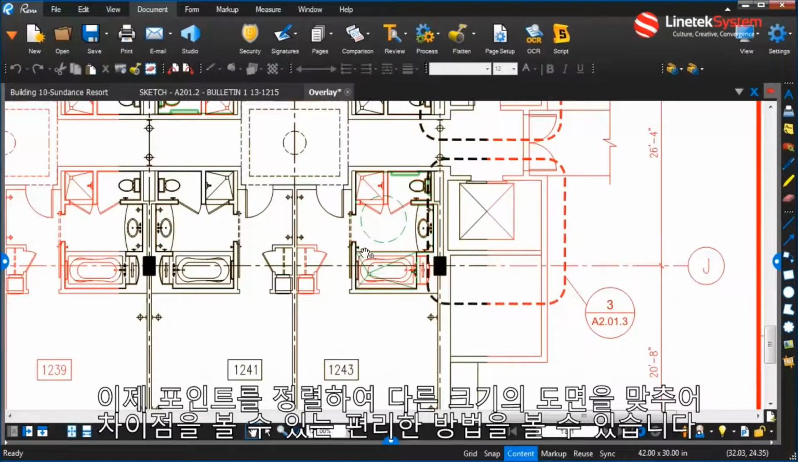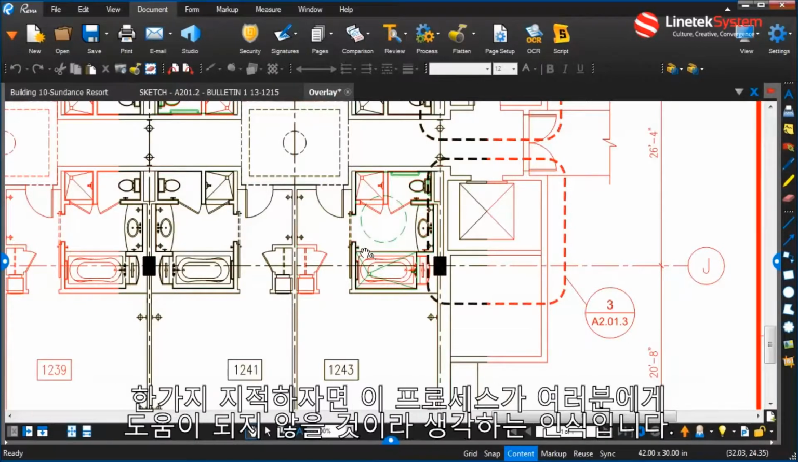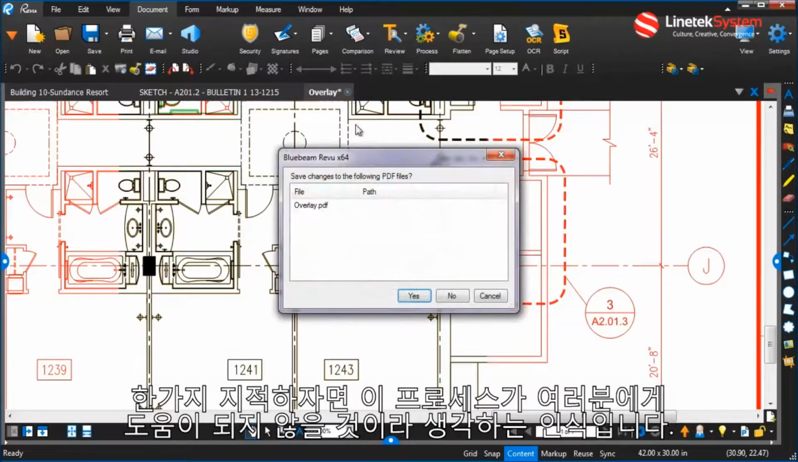So this gives me a really handy way of being able to take those different size drawings, synchronize them up by snapping the points, overlaying by aligning the points, and then being able to see the differences. So that's one thing I wanted to point out.